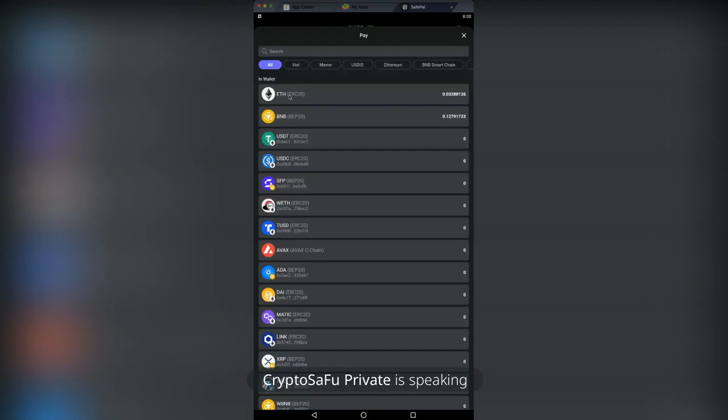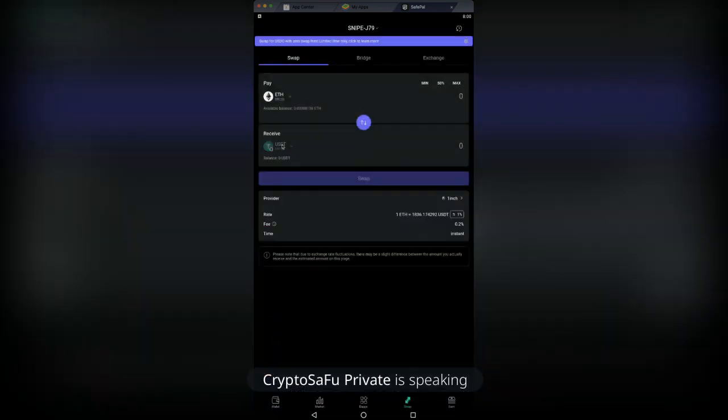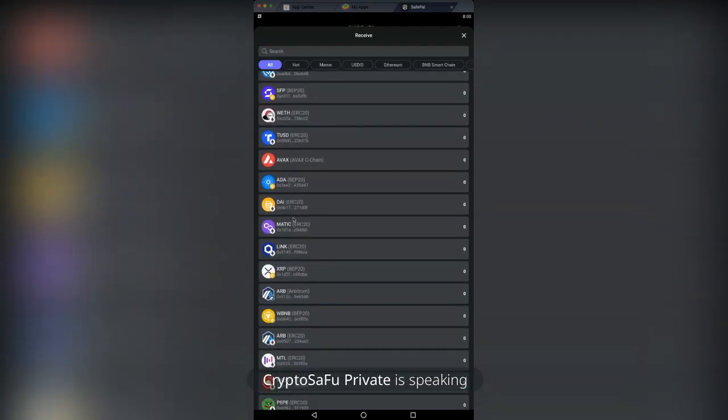If you want to bridge to any network, click on the network you are bridging from, and click on receive to select the network you are receiving to. That means you are bridging to it.